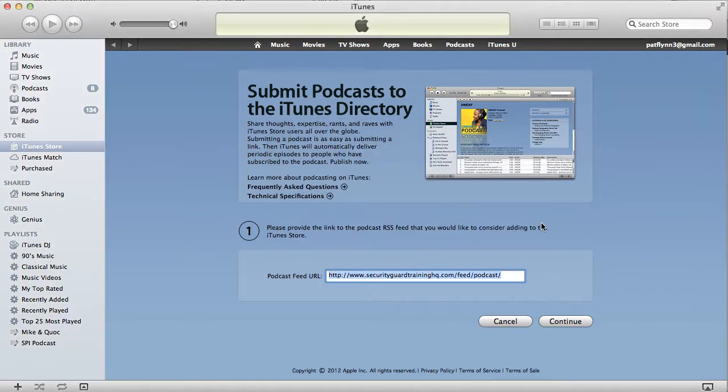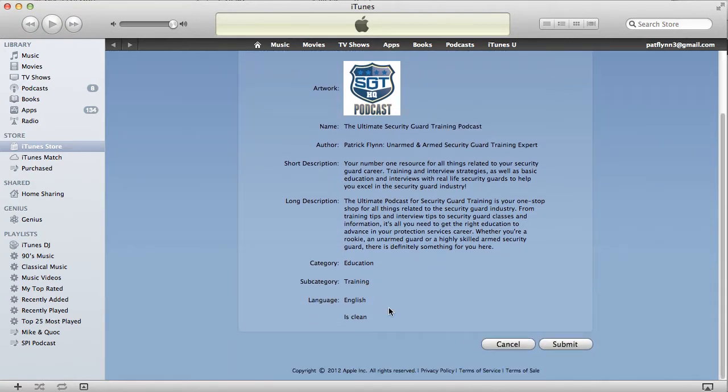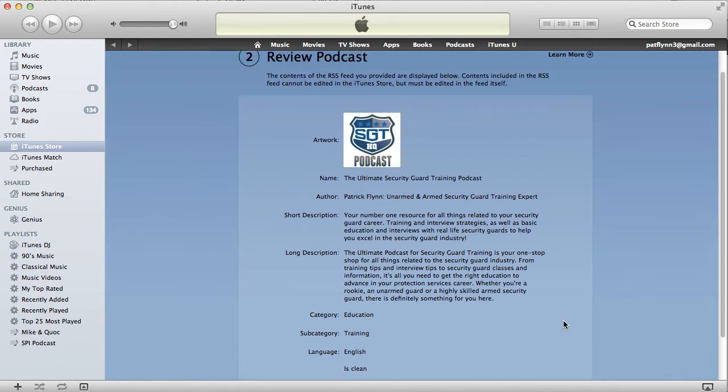Click Continue. And now it should come up with a page that will show me a summary of the information that's in my feed already. As you can see, it has the artwork, the name, the author, the short description, the long description, the category, subcategory, English, and whether it's explicit, yes or no. It is clean.